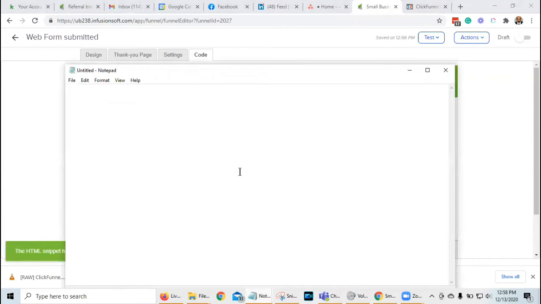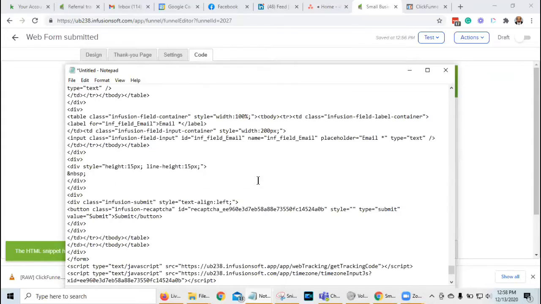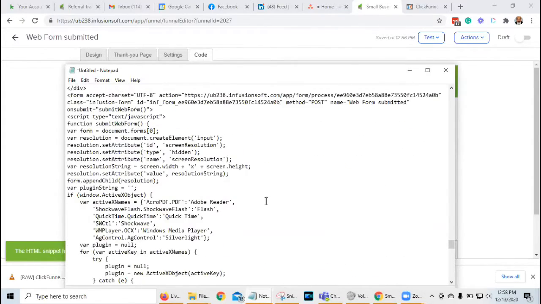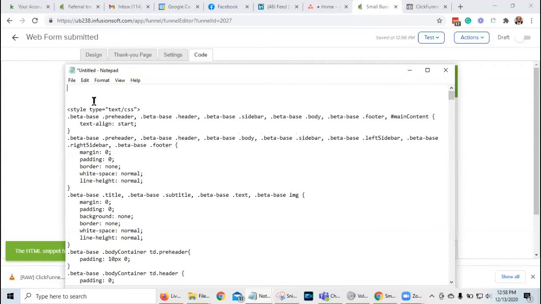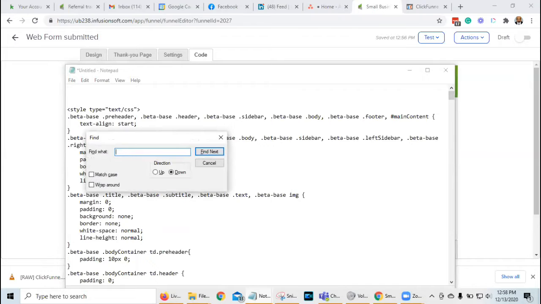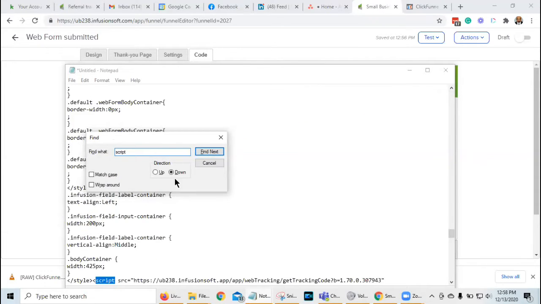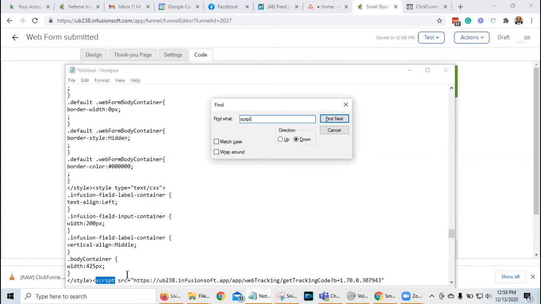And what I like to do is hit enter a few times and then scroll up. And then I'm going to paste all that HTML code in here. I'm going to go to the very top of this and I need to rip out all of the script. So I'm going to go to the top of this form and hit Control F, type the word script. And here's the first part of the script here.